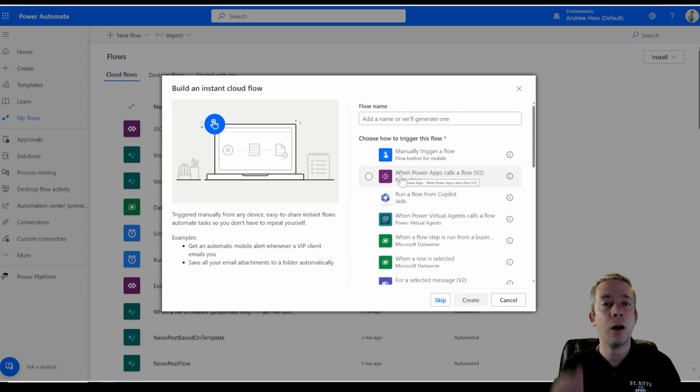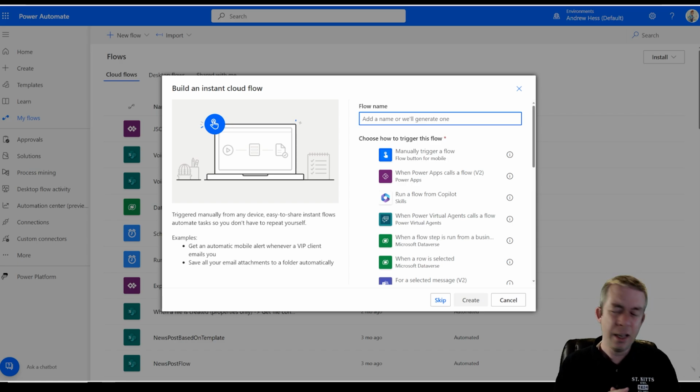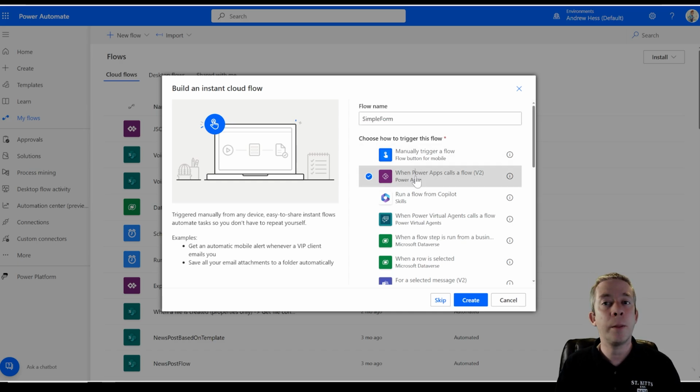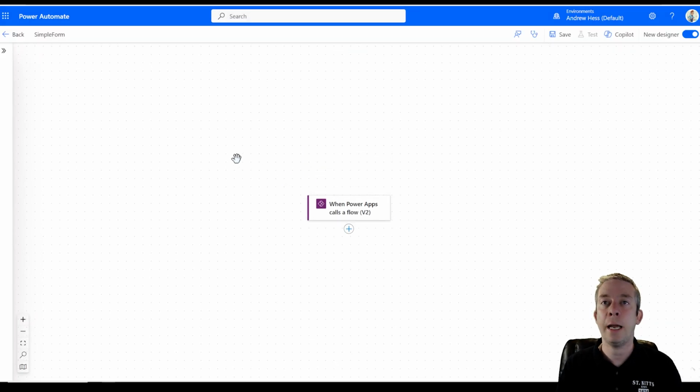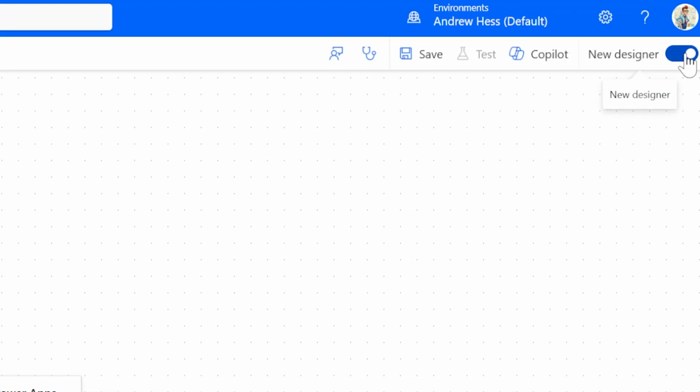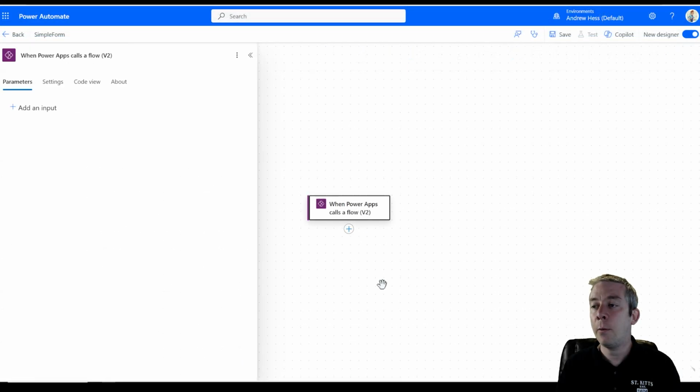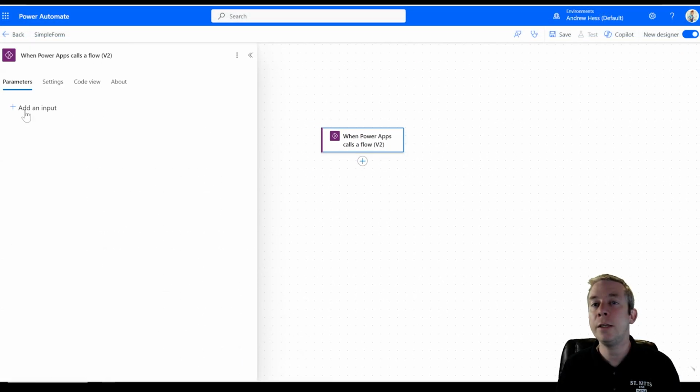And you can see here our second option is the Power Apps calls a flow, V2. So this is the Power Apps V2 trigger. And give it a friendly name. The name of our Power App is Simple Form. We're going to click on the Power Apps V2 trigger. We're going to click Create. And if you notice up here in the top left, you can see the name of our Power Automate. And we are in the new designer. And we have our Power Apps calls a flow V2 trigger.